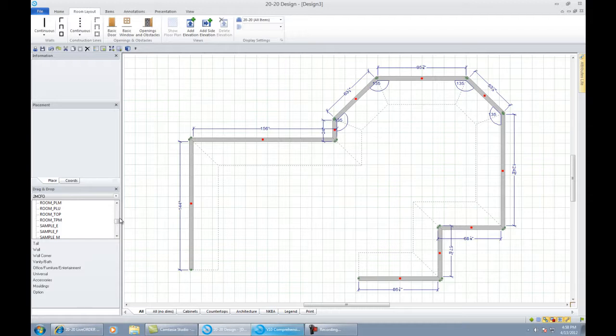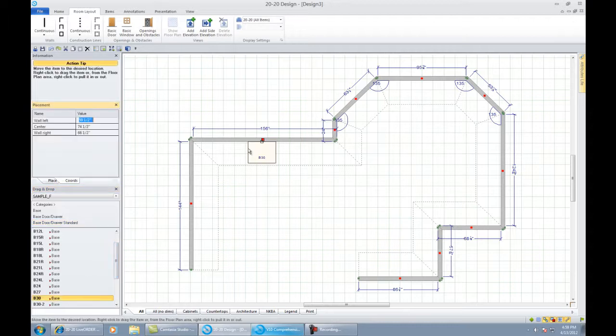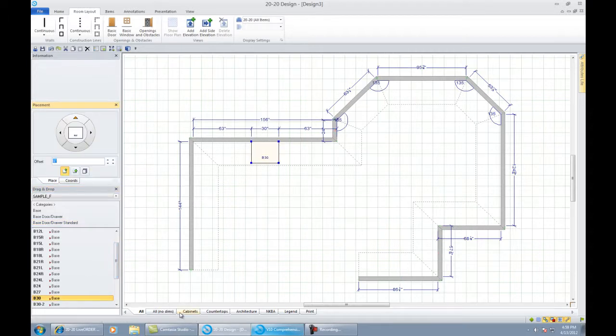If you wanted to drag something over, all you need to do is choose the catalog. In this case, I chose a sample catalog, and simply scroll through the list of your products. I'm just going through categories and saying I'd like to have a base 30. I can grab hold of it, drag it over, drop it into place. It snaps right into place.